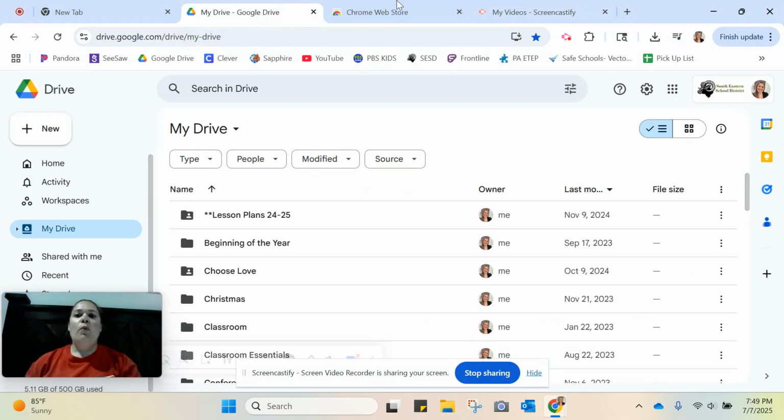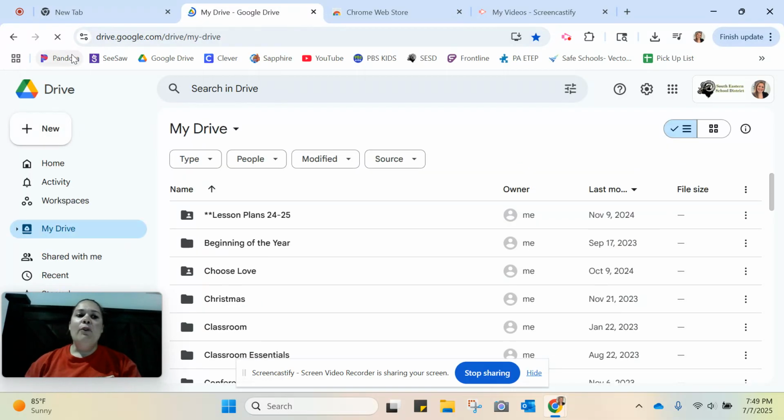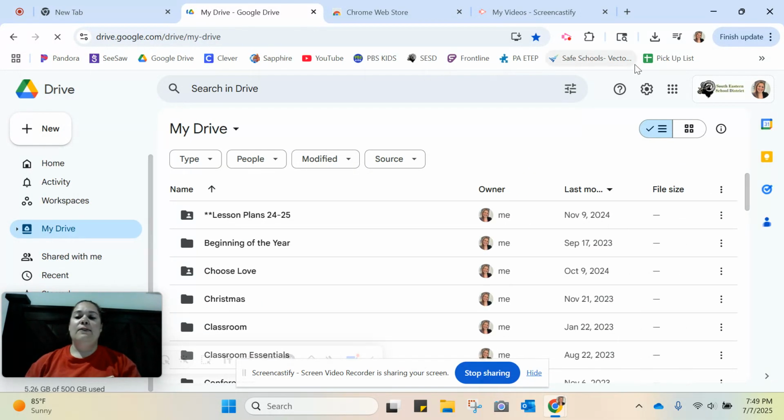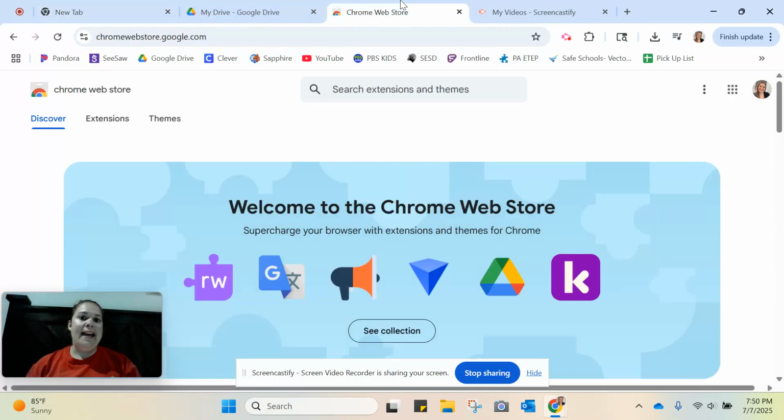Up at the top, when I go to my tabs, you can see I have Google Drive set as one. So when I click on Google Drive, it opens right up. I have quite a few things up here saved in my bookmarks. These are bookmarks at the top. When I go to a site, so let's say that I am logging in. Actually, I already opened the Chrome Web Store because we're going to talk about this. So let me show you.